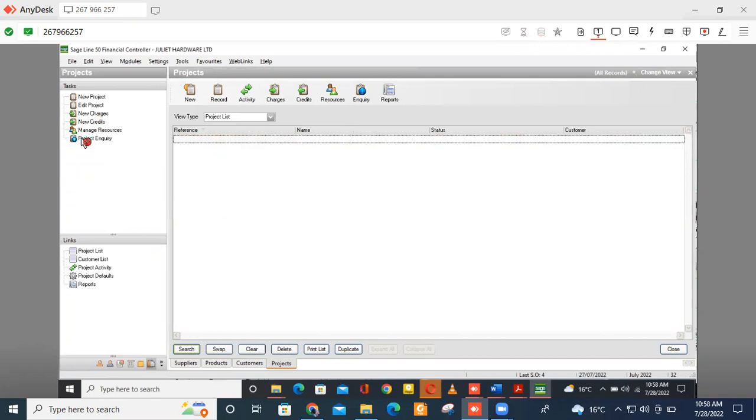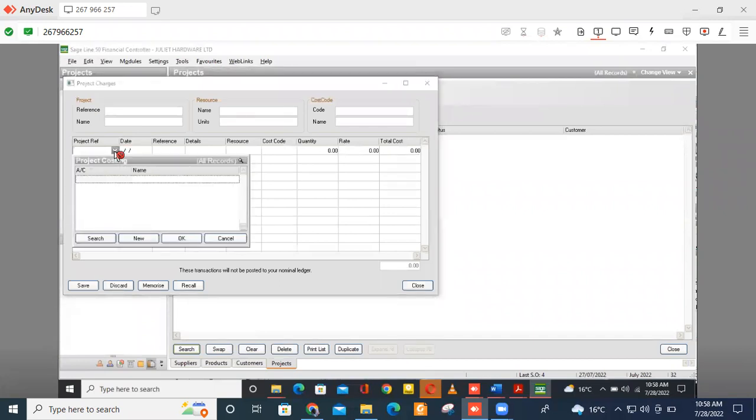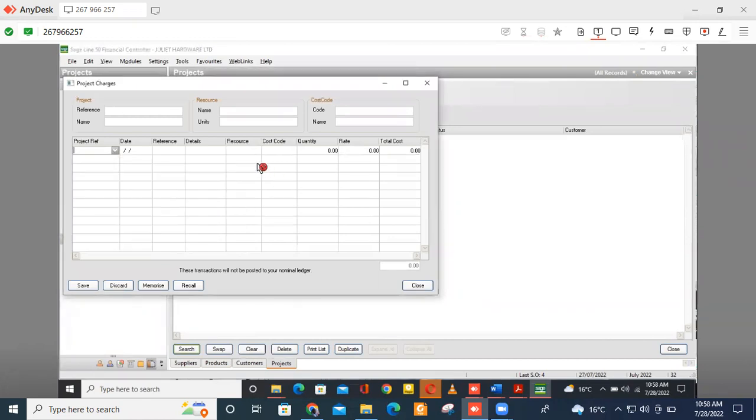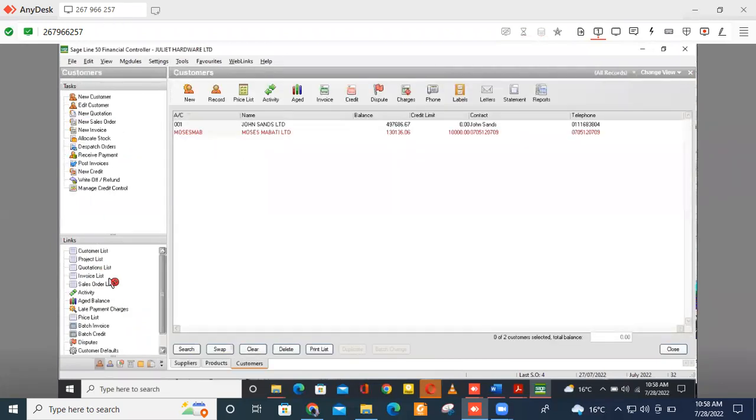Then we have also new charges. Sometimes if we have new charges in this particular column, for example, the prices, we just select here. Then when we select, you'll be able to see the list of items. So when you look at these items, we can come back again so that you can see correctly. When you close this one, it will take you to this.